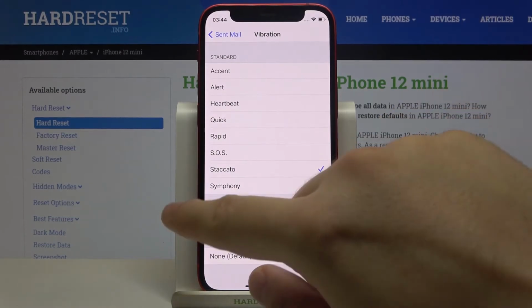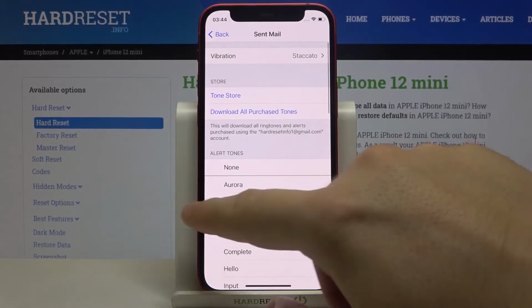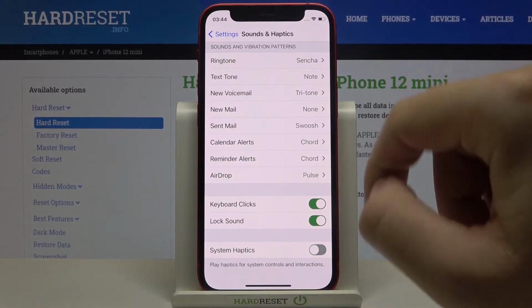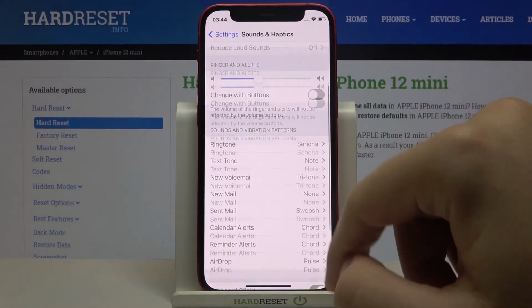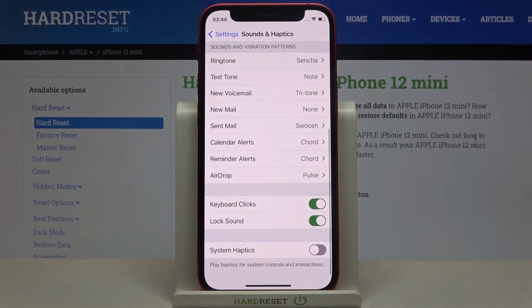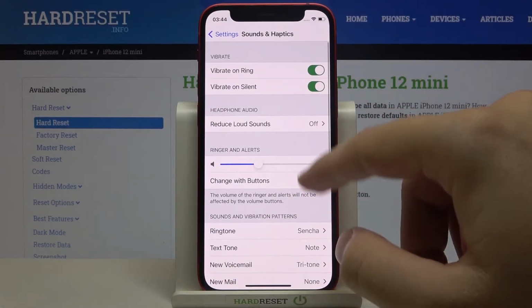We can also create a new vibration, and we can also just turn off the system haptics vibration by clicking here at the bottom. And that's how we can change these vibration settings.